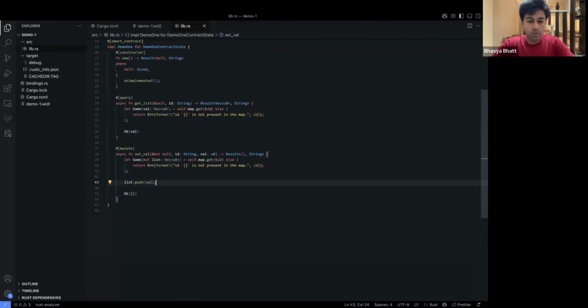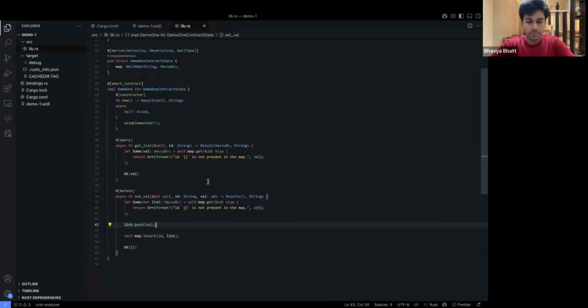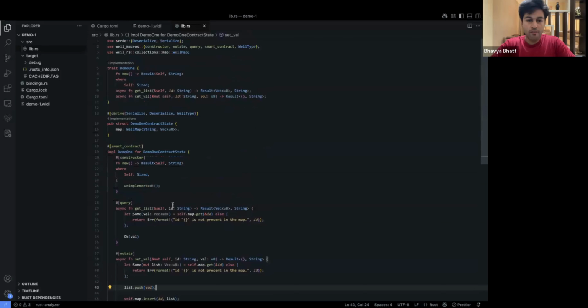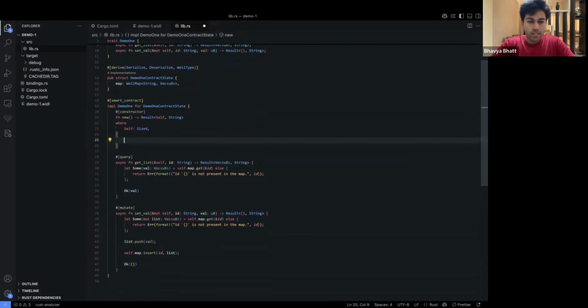So if you want to persist this updated list value back to the map, what you do is you insert it again. You would have the ID and the list. So this line is really important to be added. And like this, we have a smart contract which uses a whale collection and has two simple methods. One is a query method called getList, and another is a mutate method, which is setVal. I can also fill in the implementation for the constructor.